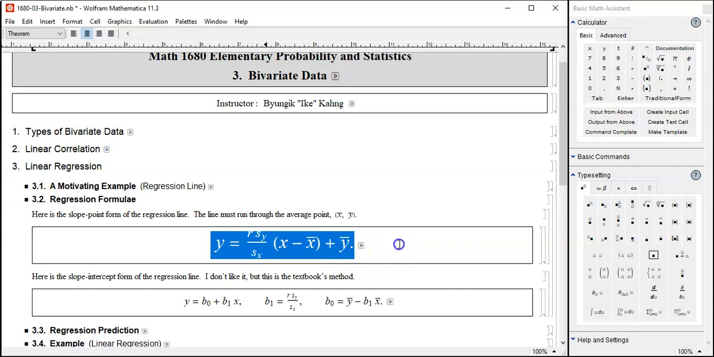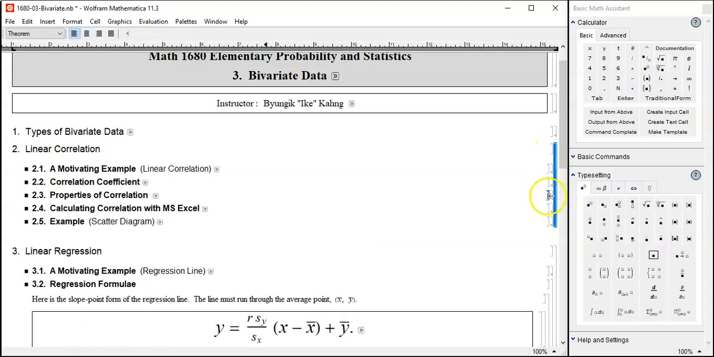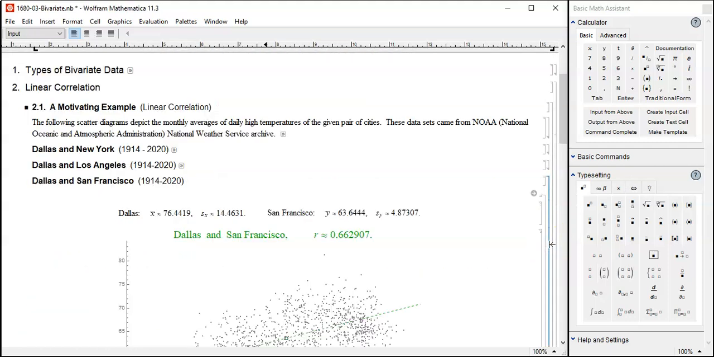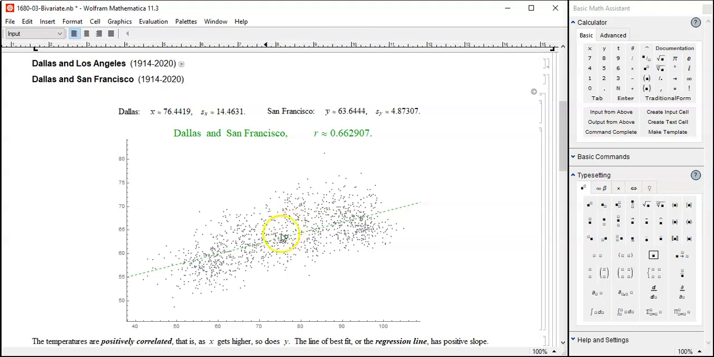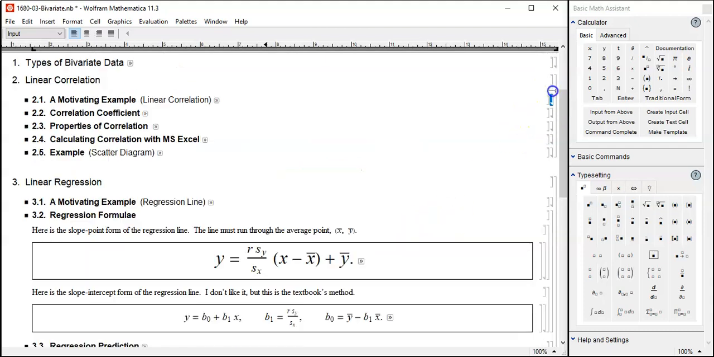That's a big question. But then again, we have these two really nice formulae. It is based upon the slope point equation of the line. The regression line runs through the average point, x bar comma y bar. Here are some visualizations. Okay, New York and San Francisco. Here's a mean x bar y bar, and the line is running through that. Dallas and Honolulu. Well, here's the average point, x bar y bar, and the line is running through that.